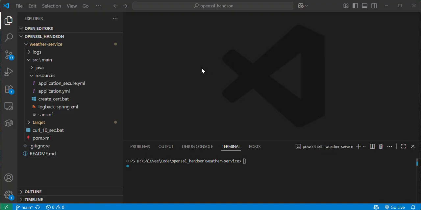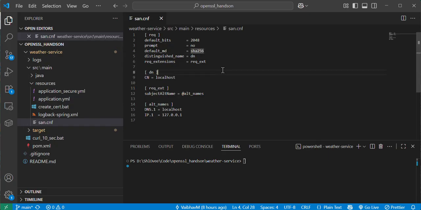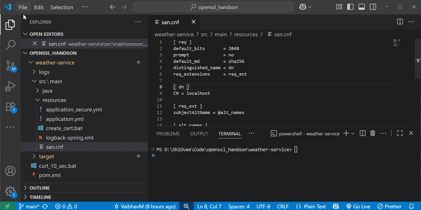So in this session, we will be discussing how to create TLS 1.3 certificates using the OpenSSL commands. And in the next session, we will be actually putting those certificates to use to make the service secure, right? So I'll be now walking you through two files. First one is the san.cnf. Let's quickly look into the contents of the file, like what it looks like.